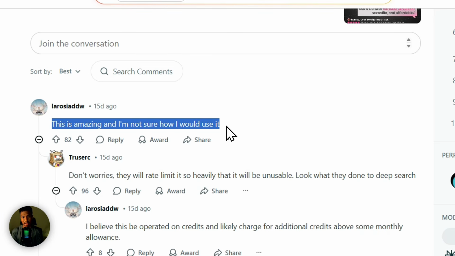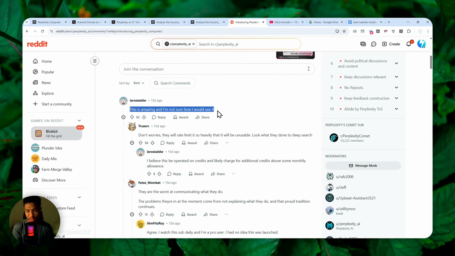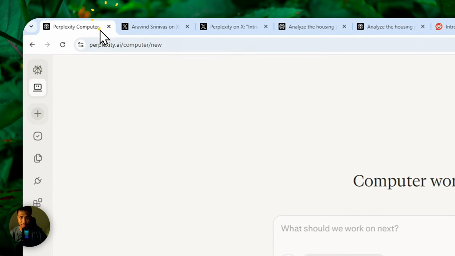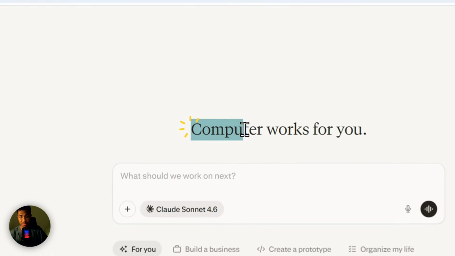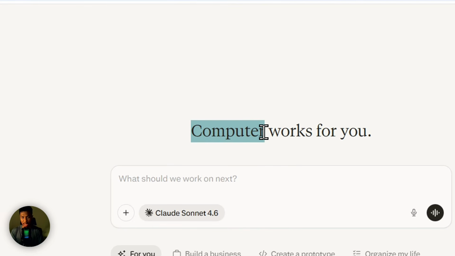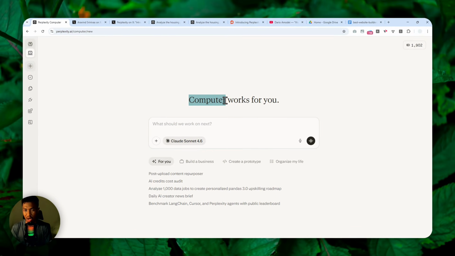Yeah, they are amazing, they are quite interesting, but at the same time, what it can and cannot do is not very clear. But fortunately, after doing some testing, I think I'm starting to get the grip of Perplexity Computer, and I hope that with this video I can explain to you exactly what this tool is all about. But before that, let me explain the core concept of Perplexity Computer.